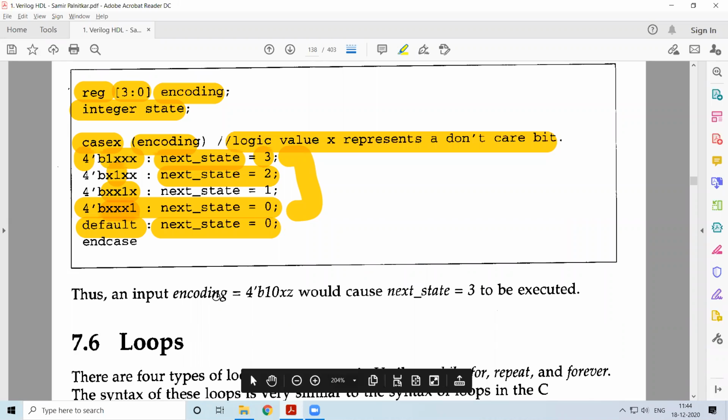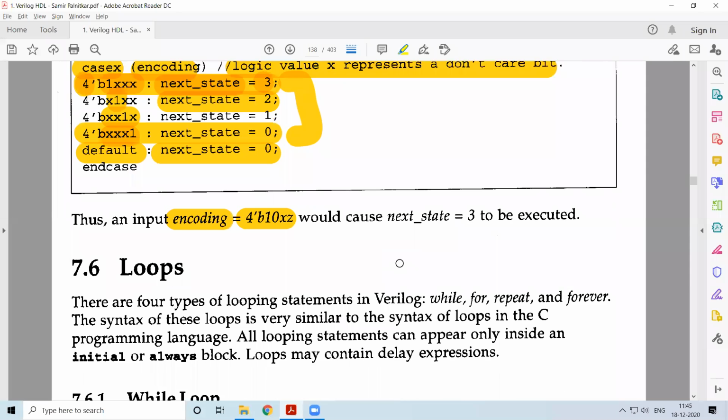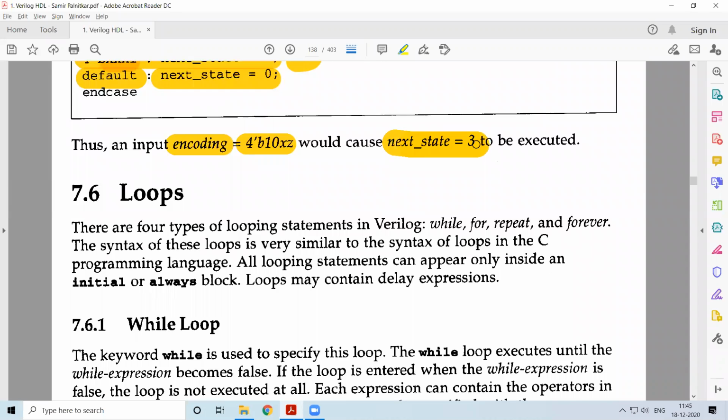Now, for example, if the encoding value is 4'b10XZ, you see that the first bit is 1. So 1 is satisfied, and the remaining are don't cares. Even if it is X, Z or 0, it is a don't care. So it matches the first statement, and therefore the next state is 3. That is what is given as the next state.